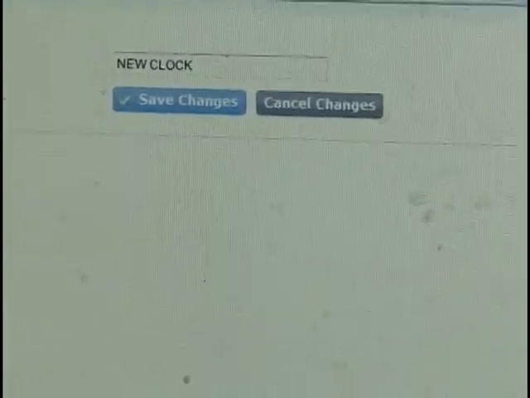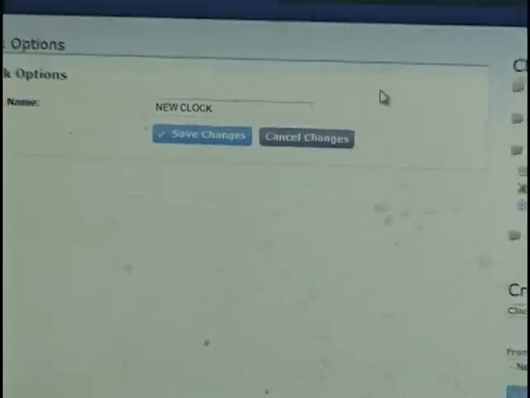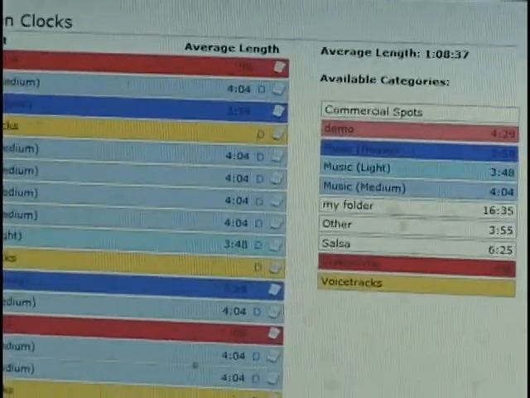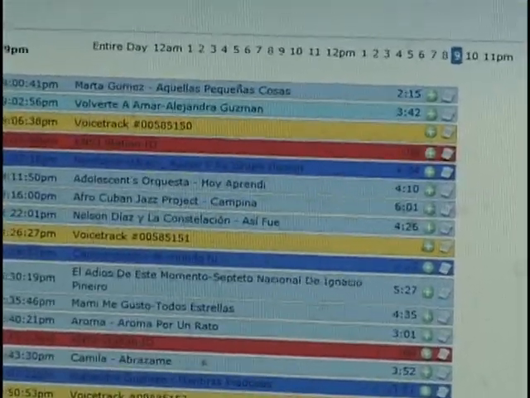Now we can go to options and change that clock name if we need to, but ideally it's probably going to be the name of whoever the person is for that hour. So, the concept is simple.